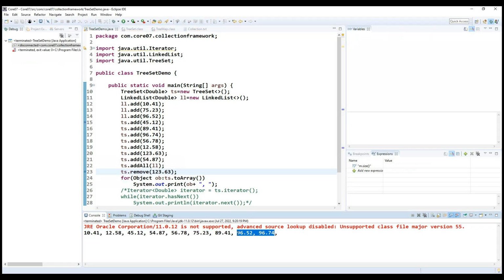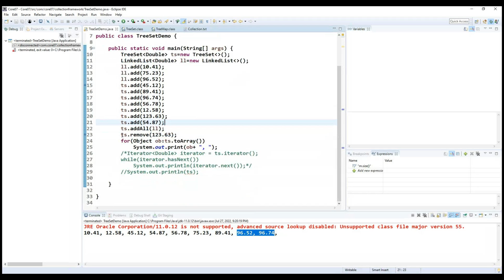So 96, 52, 96, 74, up to this we have all the records here. So this record is removed. To remove this, first, based on this particular ID, we try to find the entry record. Once the entry record is identified, based on the parent left and right, we delete the node information. So this is important, we need to understand here. These are all the important information regarding this particular tree set.